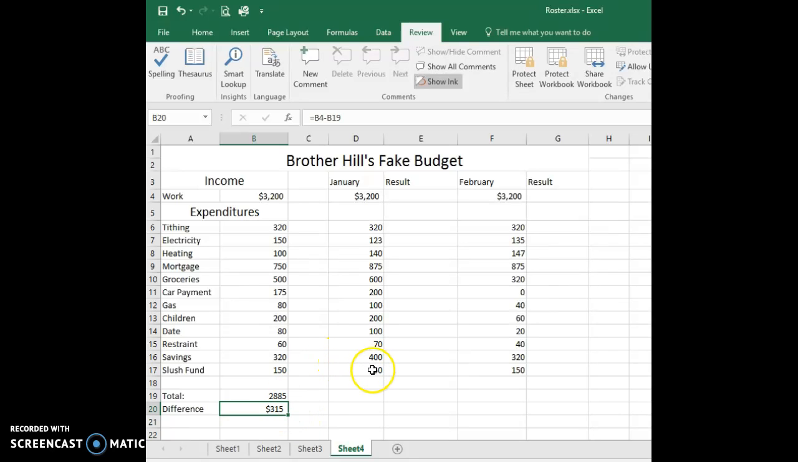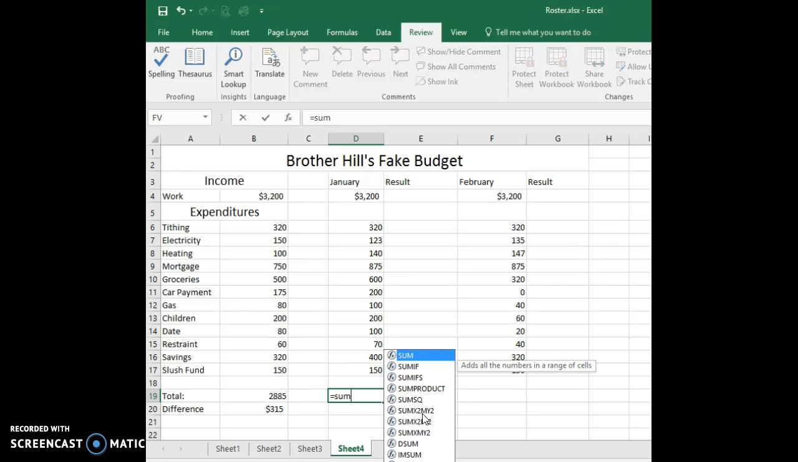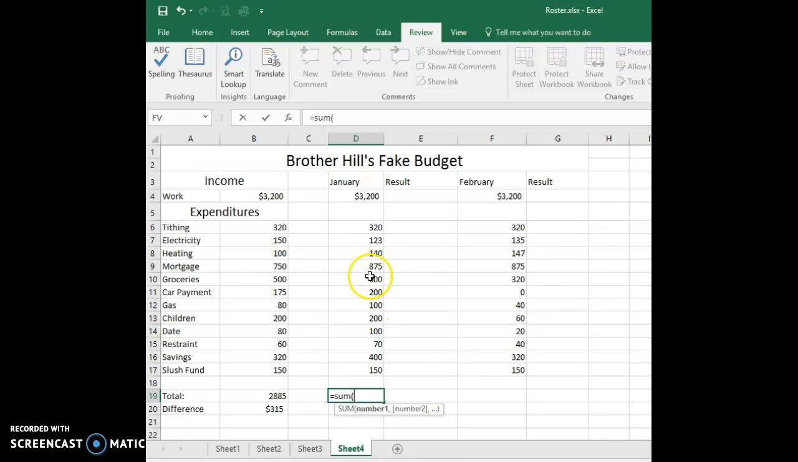And then I'm going to use the sum function to add up my expenditures for January. So here's January. I'm going to go underneath here for the total. I'm going to click equals, SUM, open parenthesis, and click and drag on all of this information, close parenthesis, and when I hit enter, it's going to tell me everything that I spent. And then I'm going to use my subtraction formula. So I'm going to click here, equals. I'm going to click on January, and I'm going to subtract my total to find out how well I did.